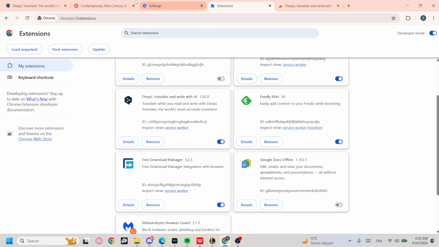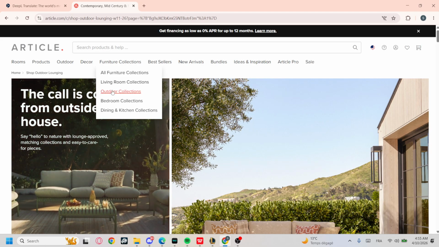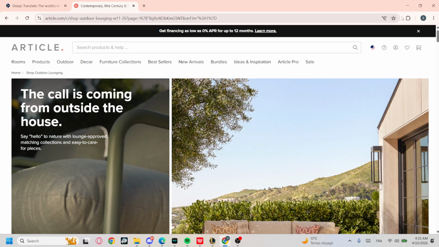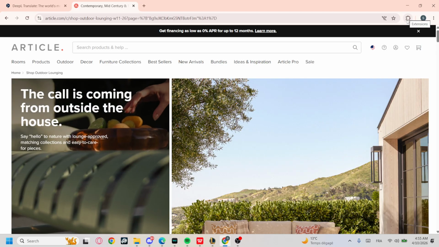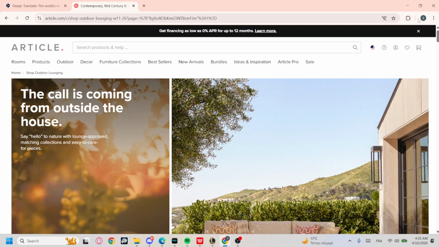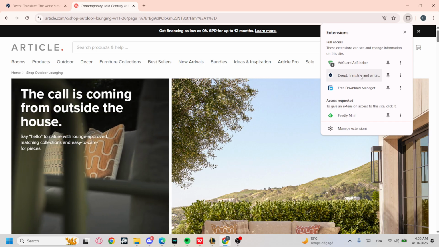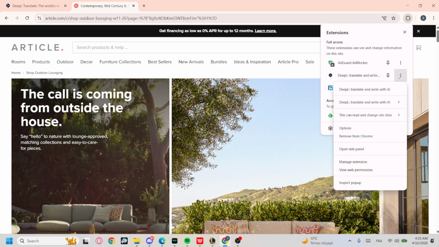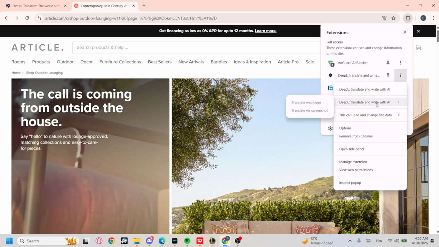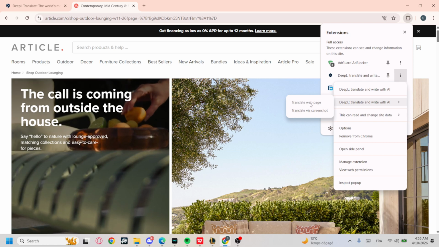Make sure of that. So now what we want you to do is go to the web page that you want to translate, and click on the Extensions tab right here, next to your Google Chrome account. After that, go to DeepL Translate and Write by AI and click on the three dots next to it. Go to DeepL Translate and Write with AI, the second one, and go with Translate web page.